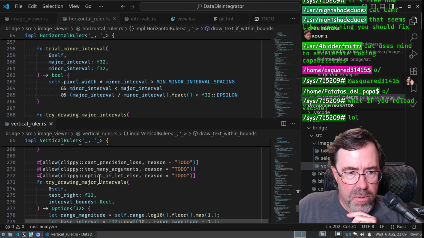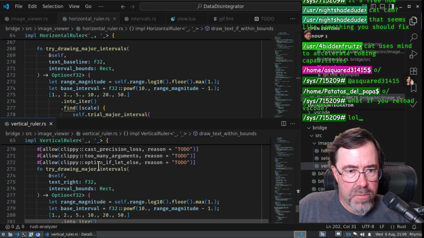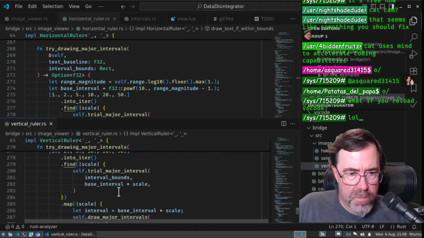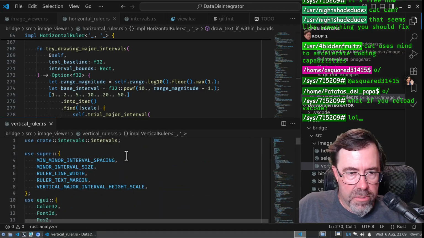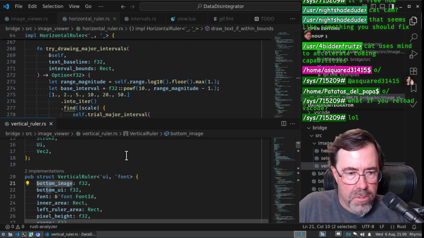File's the same. Oh, this one. We have all these, I can get rid of these now, right? Yeah, we got rid of them. I should just search for TODO in this file. All done. Okay, good.